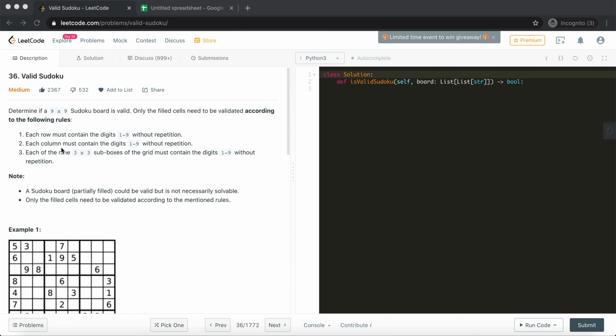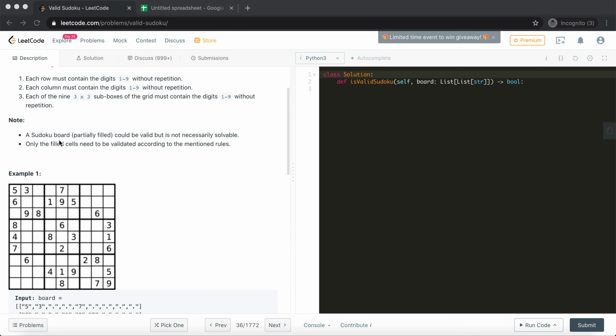Just quickly reiterating the rules of Sudoku. Each row must contain unique digits, each column must contain unique digits, and each little grid, this 3 cross 3, this 9-cell smaller square, should also contain all unique digits. So that's the rule of Sudoku.